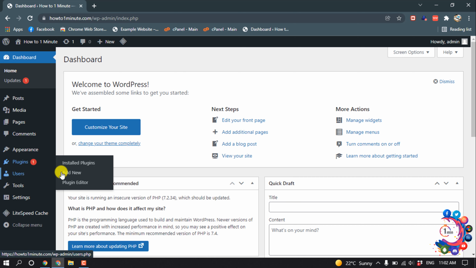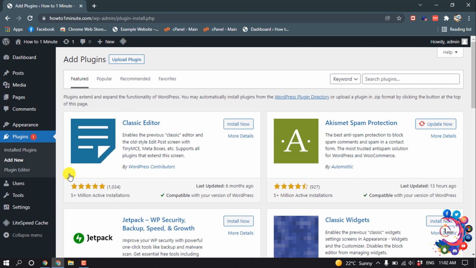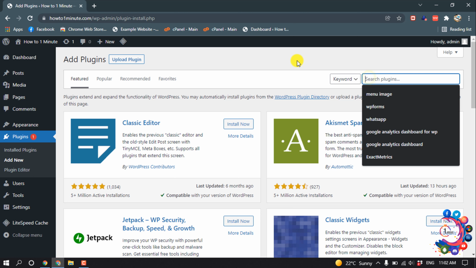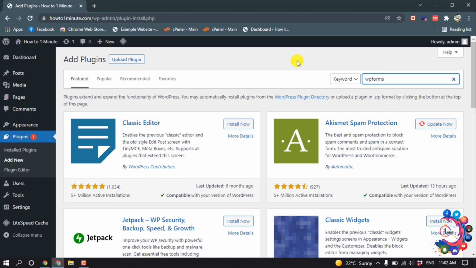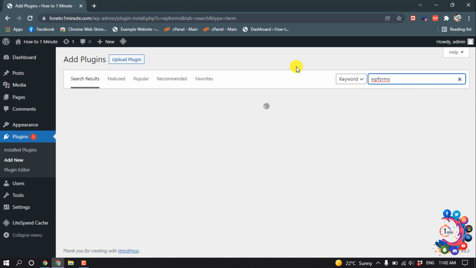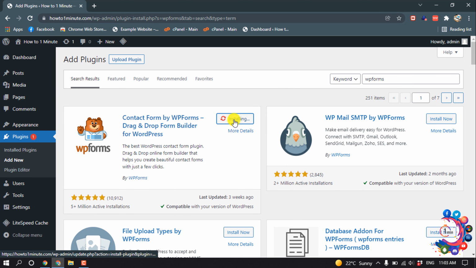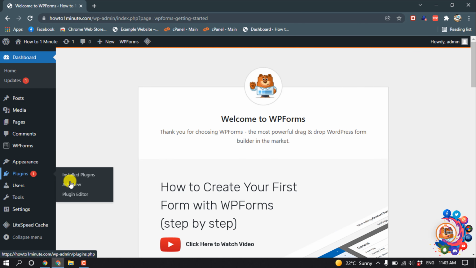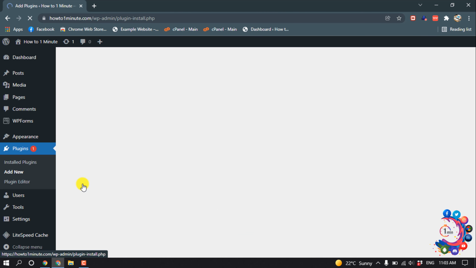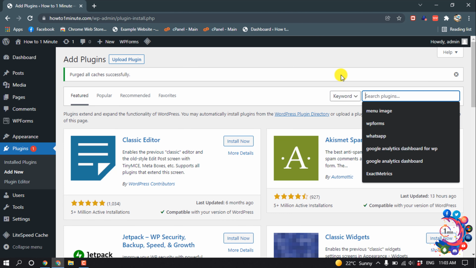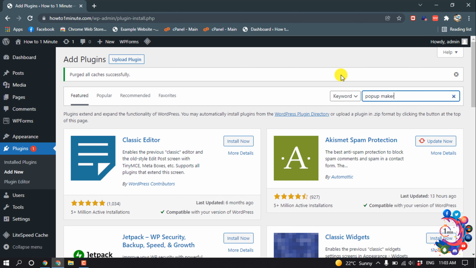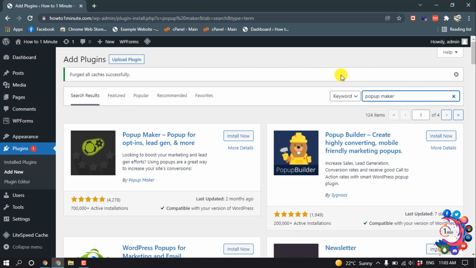So first of all, we need to install 2 plugins. So go to plugins and click on add new and search here WP Forms. Install this plugin, activate, and again click on add new and search here pop-up maker, and install this plugin, activate.